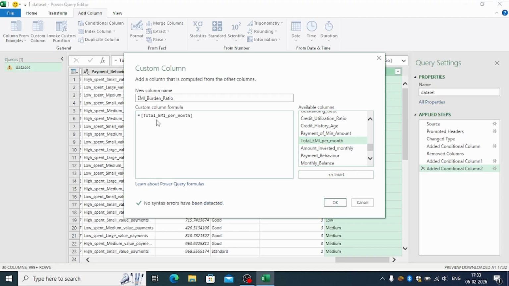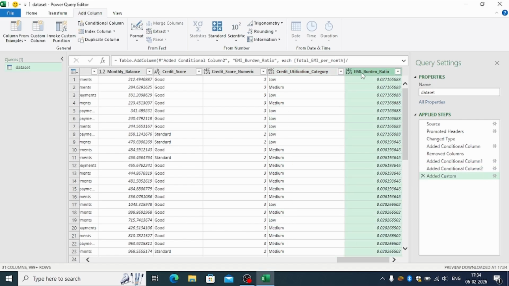Remove the first bracket and we will divide it by monthly in hand salary. Where is the monthly in hand salary? Again we will insert it here. So the EMI burden ratio is the total EMI per month divided by the monthly in hand salary. How much EMI you are paying per month divided by the in hand salary you are getting per month. Okay, and we will click OK. And we have got the EMI burden ratio.